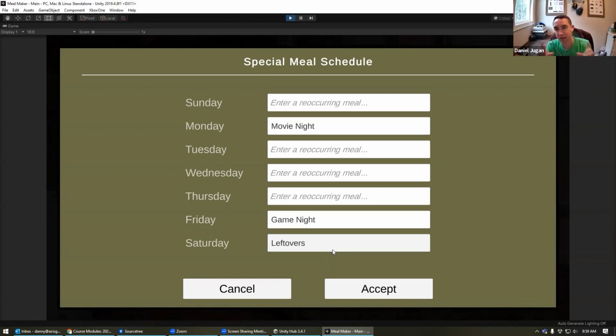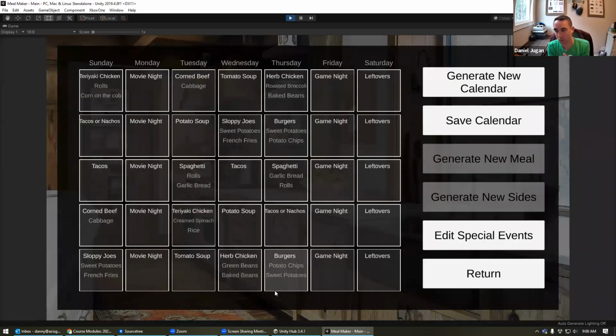So again, this is kind of what I meant by what I have here is a little bit beyond the scope of what I would be looking for you guys to do. You wouldn't need to do something like this. Just like a basic calendar would be fine. But that's why you see movie nights all on Monday, game nights Friday, Saturdays leftovers.